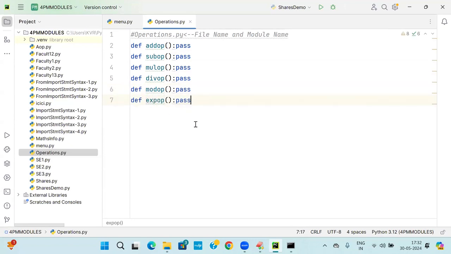Pass is the keyword which instructs the PVM and Python compiler not to consider the indentation block. In other words, pass is the keyword which instructs the PVM and Python compiler to bypass the indentation block. Pass is a keyword which instructs the PVM and Python compiler to neglect the indentation block. Three answers I said. What is the pass? Keyword.